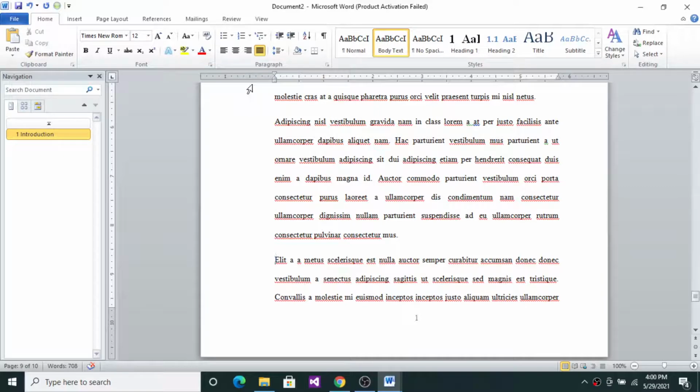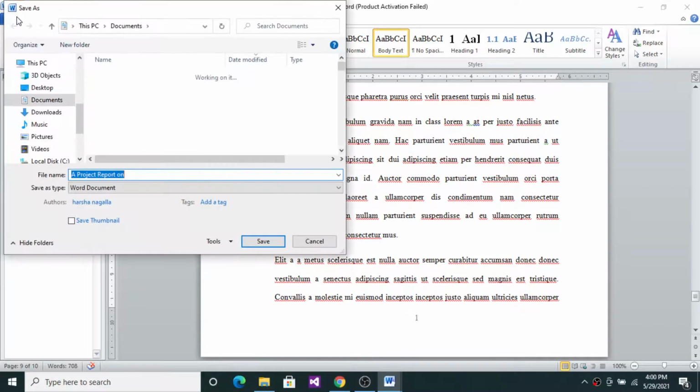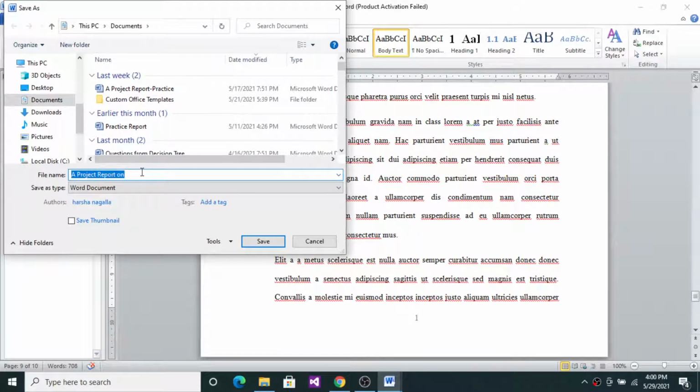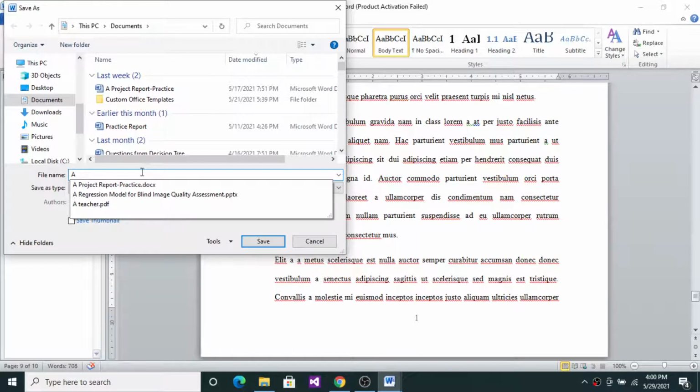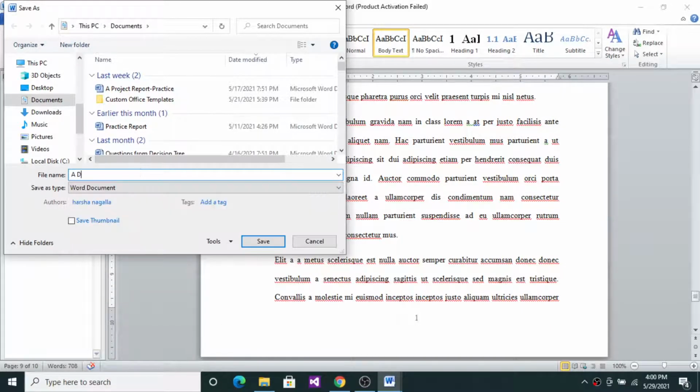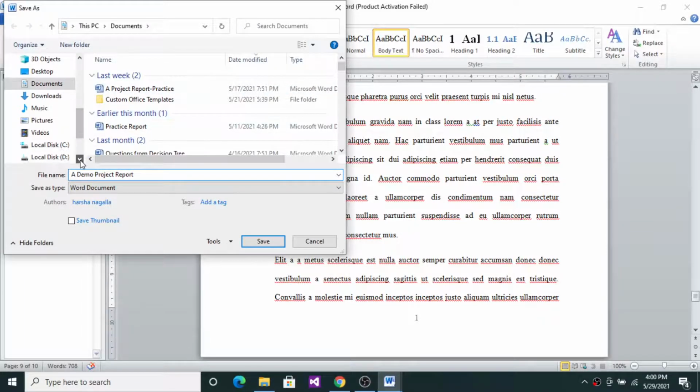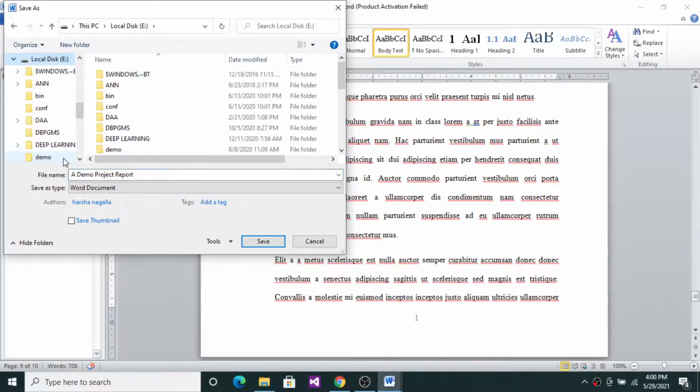I will keep on using these dummy paragraphs. Let me save the document, a demo project report. Somewhere you can save it. I'll save it in my E drive. A demo project report.